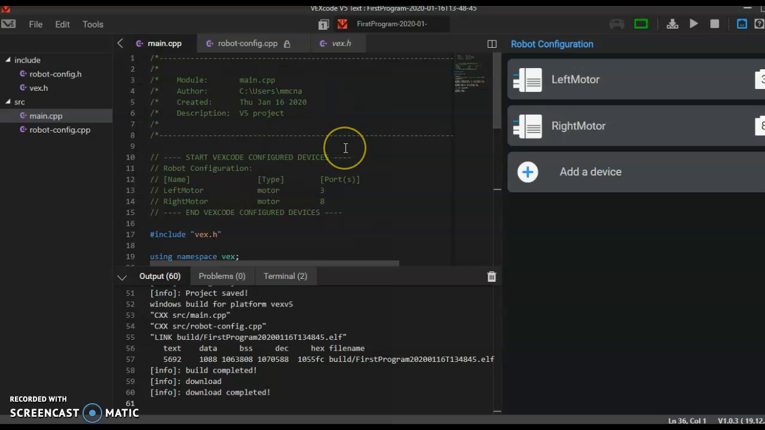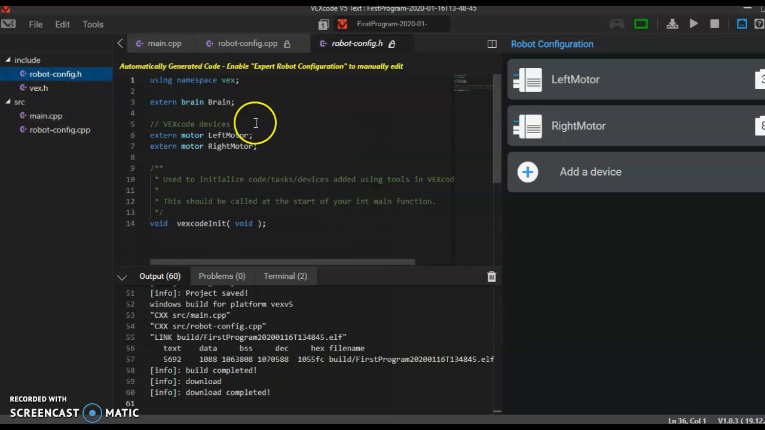When you open a new program and name it, and we've named this one first program, you will see 4 windows over on the left hand side. We're going to briefly talk about these. robotconfig.h is going to be, partially, where when you set up devices, it's going to create code for you.